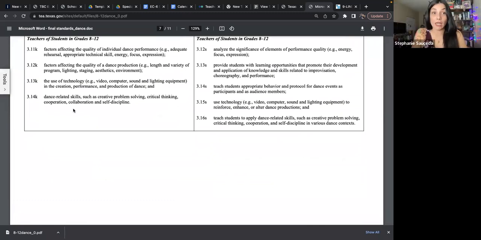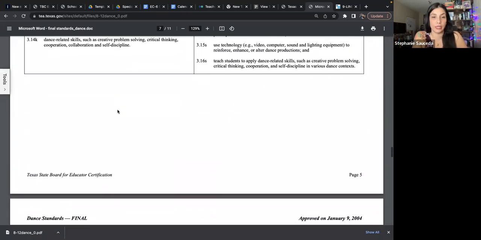Critical thinking, collaboration, getting them to try to utilize critical thinking in the types of activities that you do together.